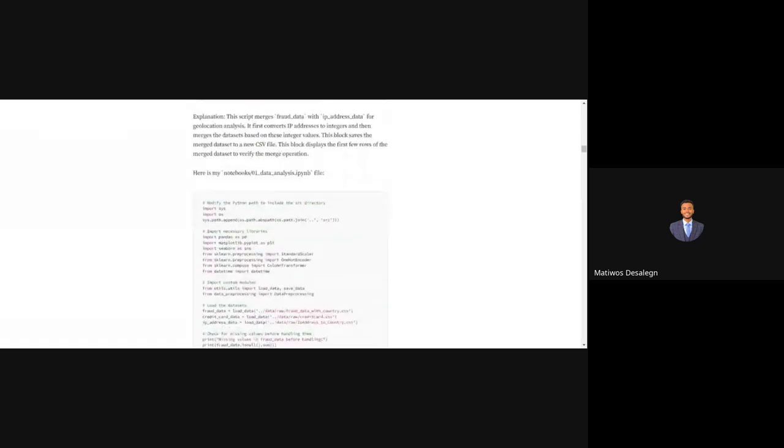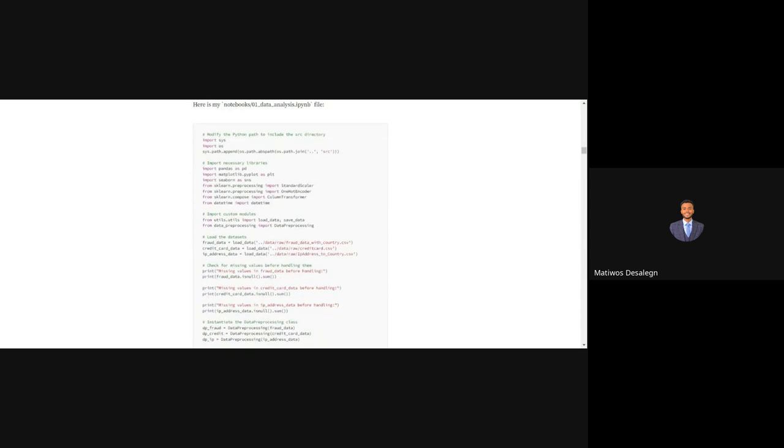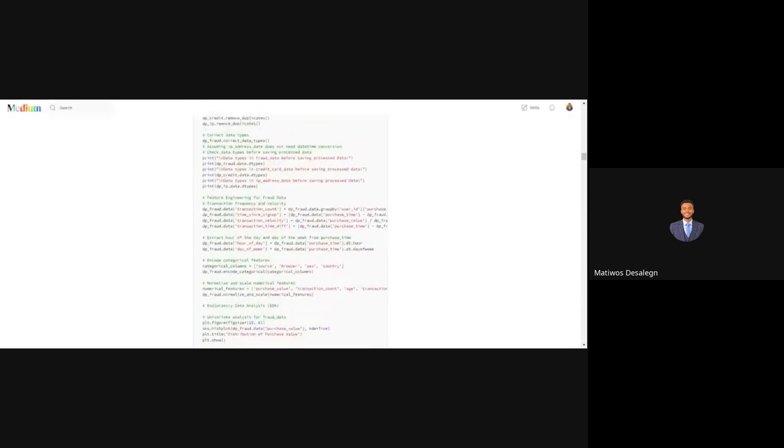I've tried to merge the data. Here is my script for merging the data that changes the IP to integer, and after that merges the data to my fraud data so that I can generate fraud data with country, like you see here. I've generated a CSV file.